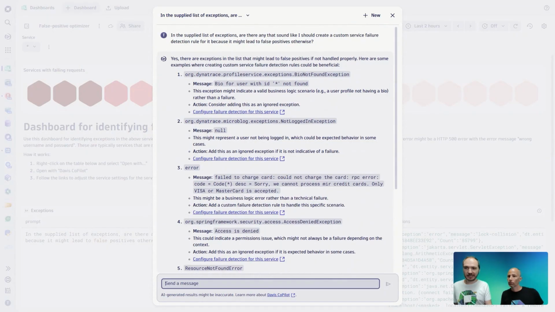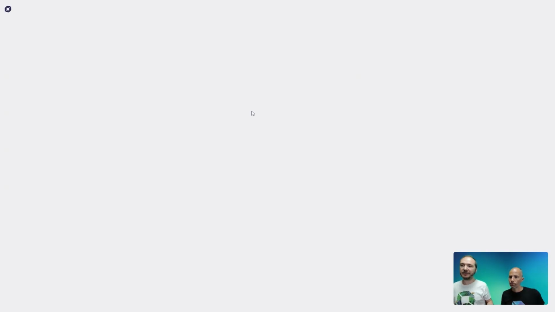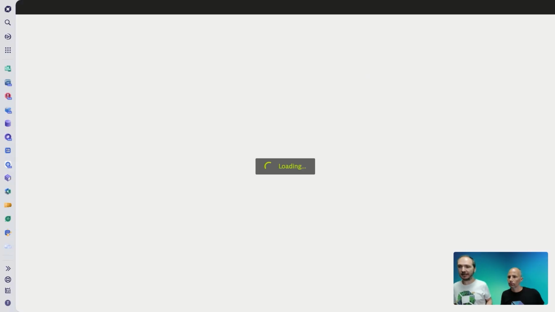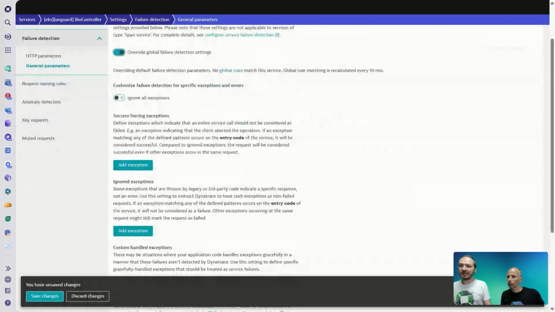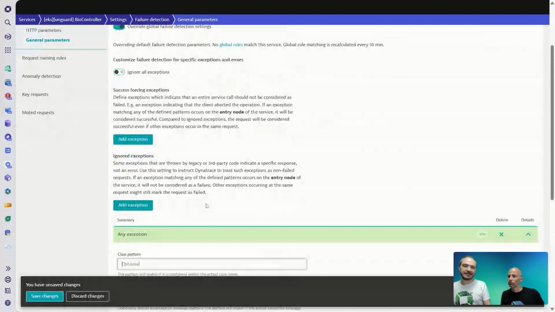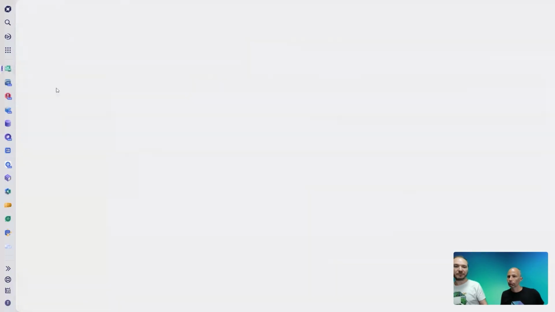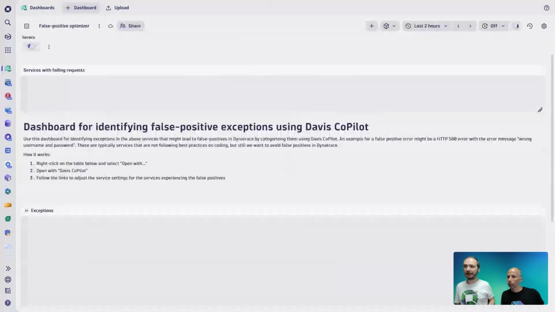So the first one here, for example, is bio for user with ID something not found. Could be indicating a wrong username was used, for instance. Exactly, so you should consider adding this as an ignored exception. Then I can also get a link to this and configure the failure detection of that service directly. So in here, what I typically would do is override the global failure detection settings and add this as an ignored exception. Basic things, but it really helps me in optimizing this.